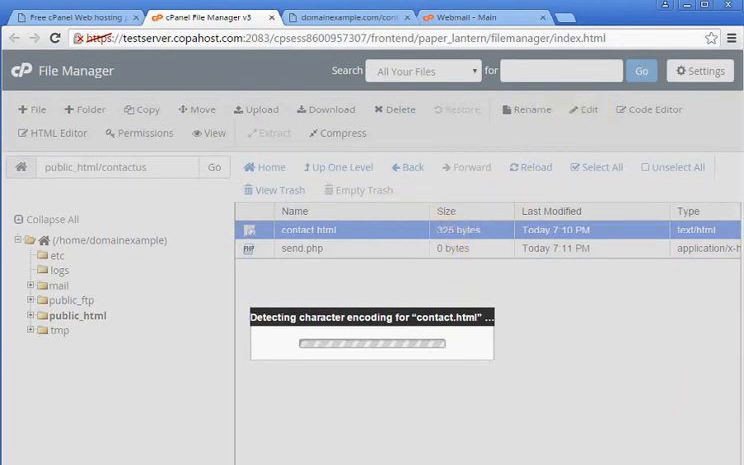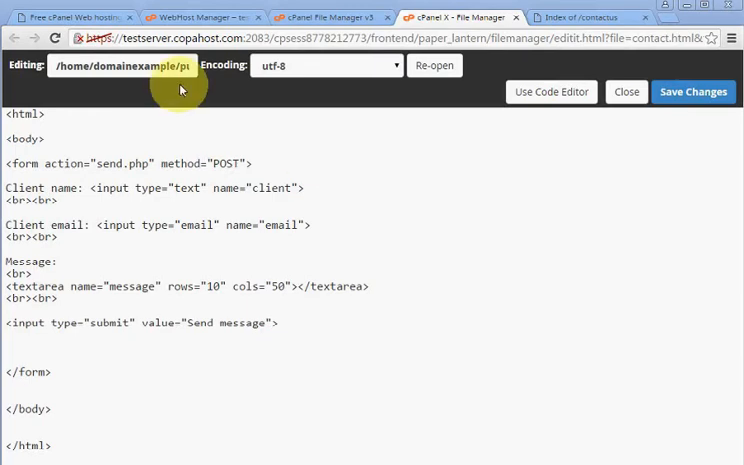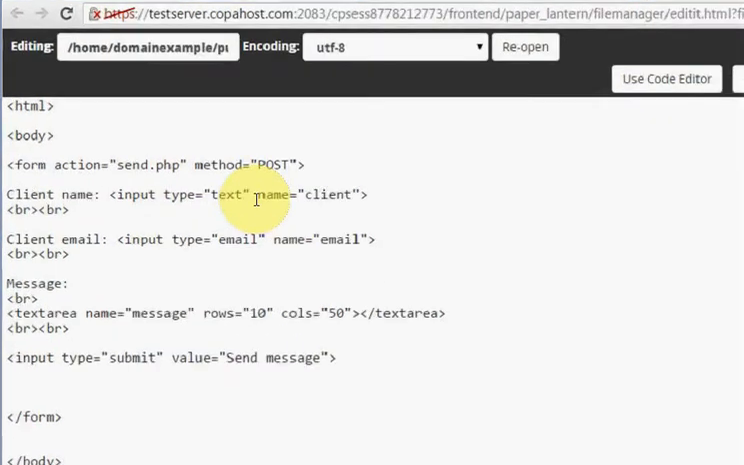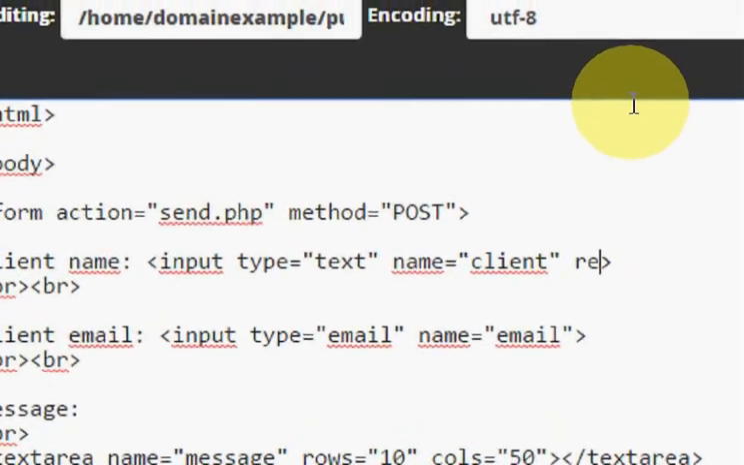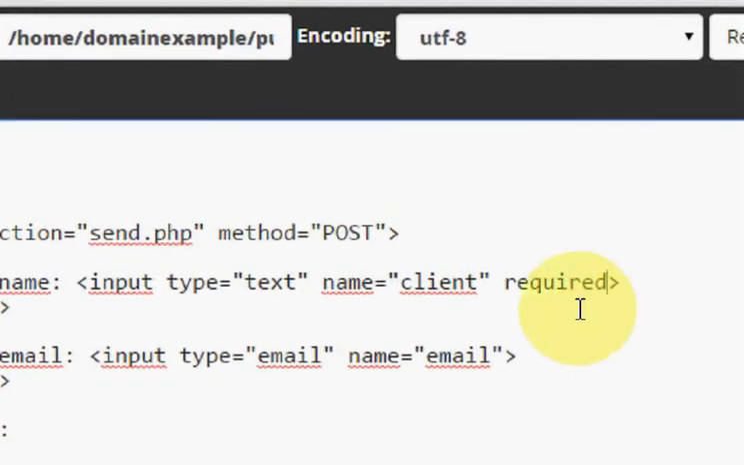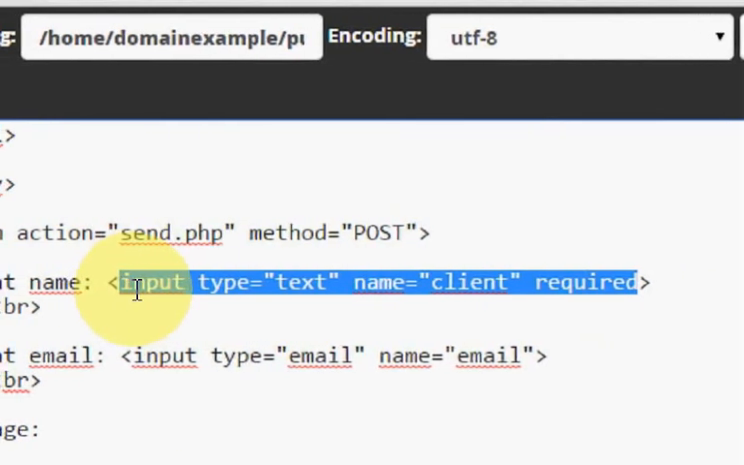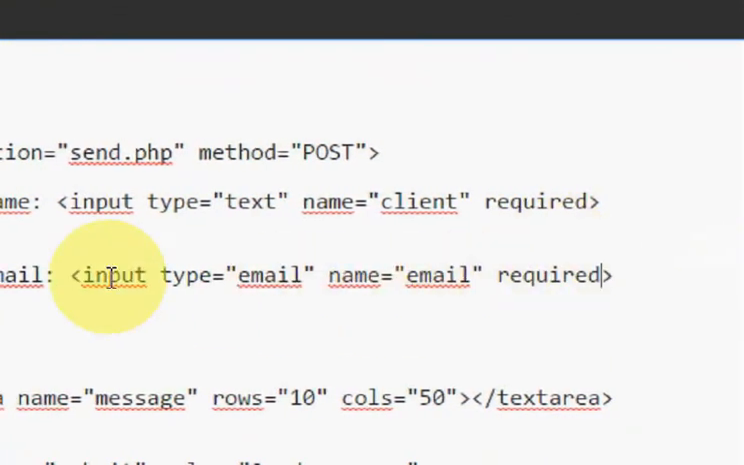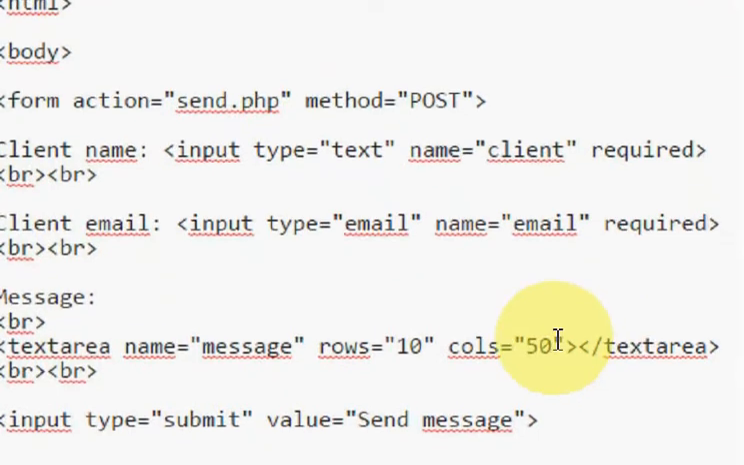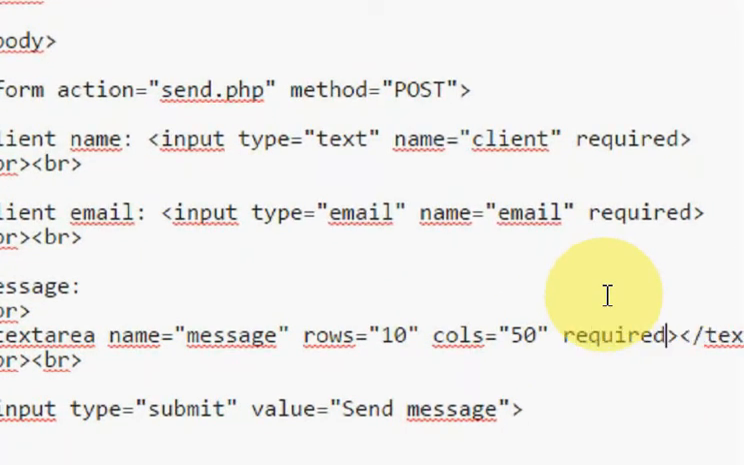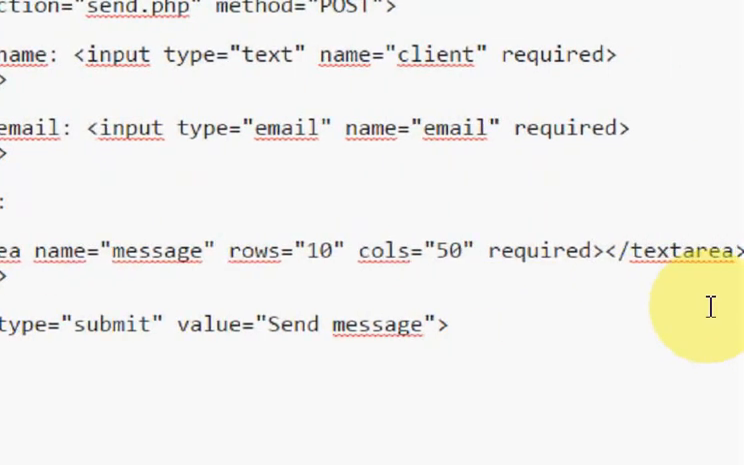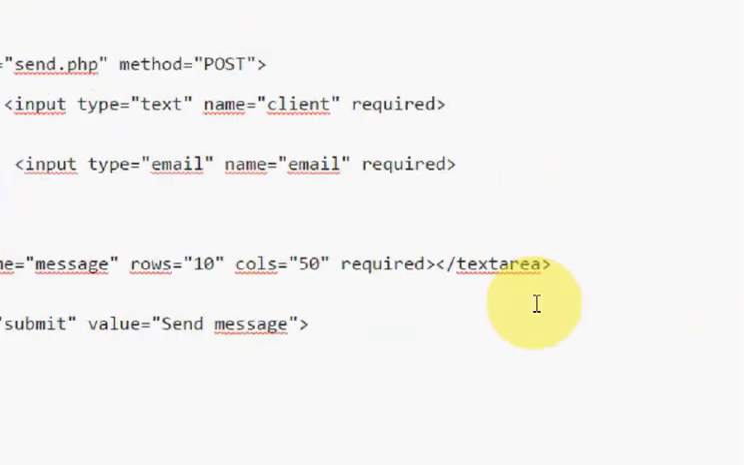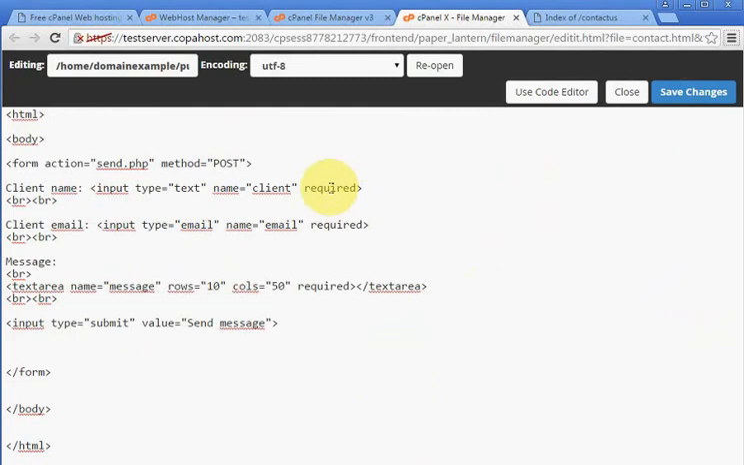So there is a little trick here. We can add one parameter called required to each field. Let's make required in the text field, client name. I'm also making required the email field, client email, and I'm also making required the text area field. What does it mean? As you add required, the customer will be obligated to fill in this field. Let's just make a test. Let's save the file.